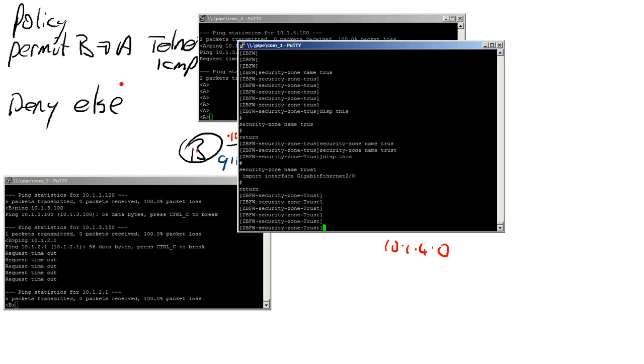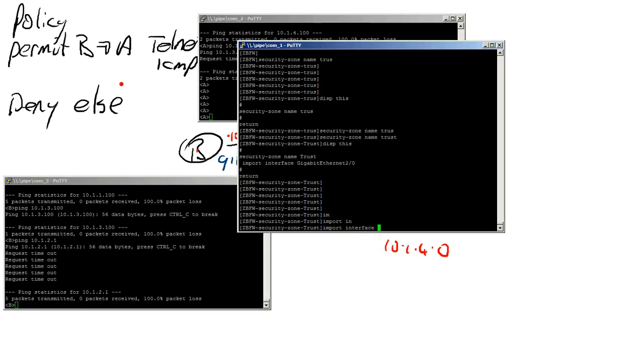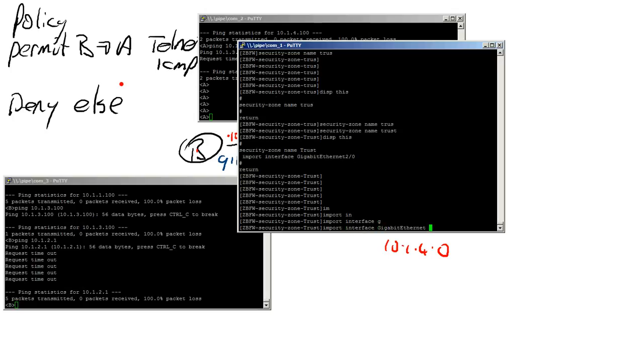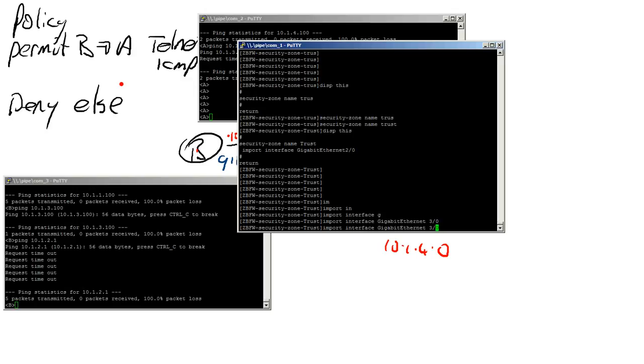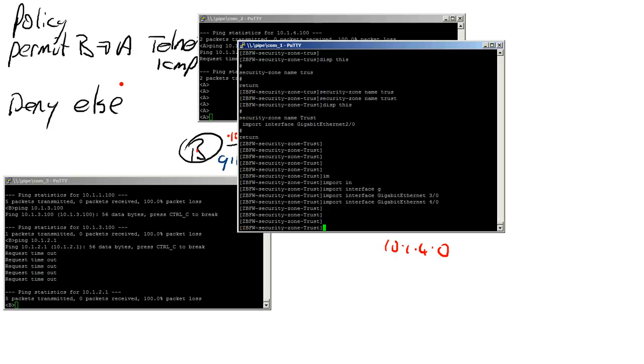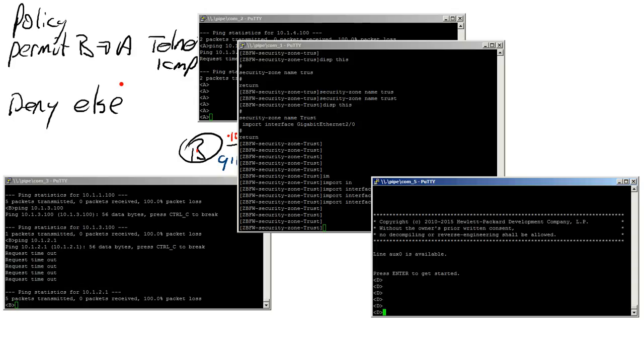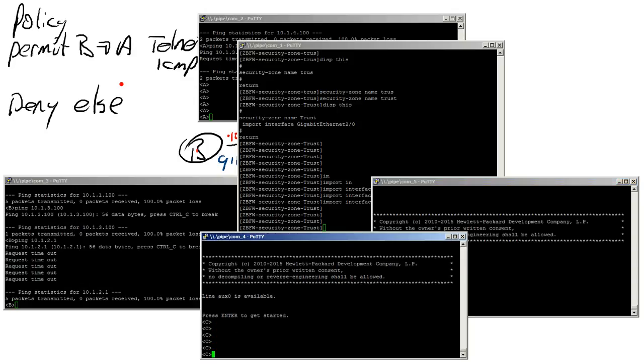Trustzone. Okay, I've got 2/0 in there already. So what if I did this? If I said import interface gigabit Ethernet 3/0 and 4/0. Those are my other two routers, by the way. It's these guys, it's D and C.